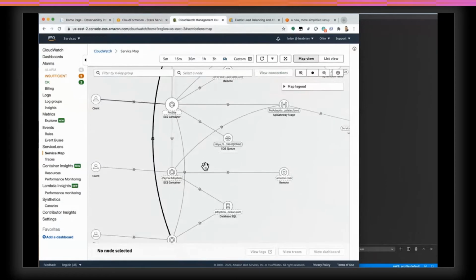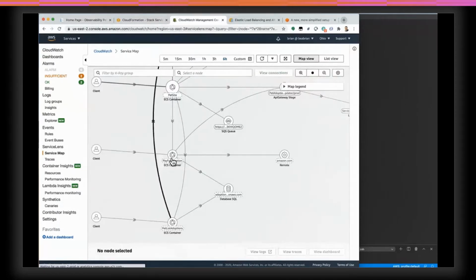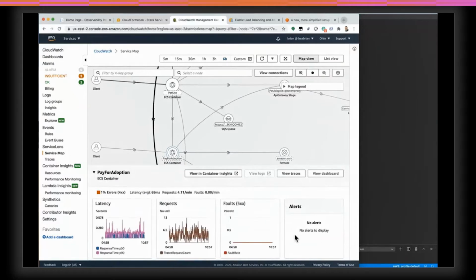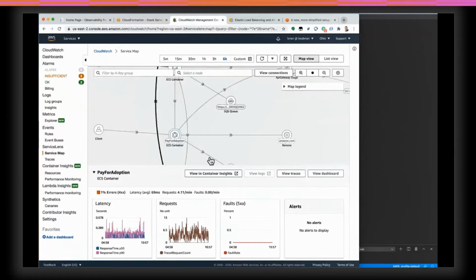So I'm going to zoom in here, and I want to focus on this pay for adoption service. So this is one of the services. And if I click on that node, you can see at the bottom that it focuses in on the pay for adoption. It's an ECS container. And if I click on that, I get some information right away about it. We can dig much more deeply, but right away I see some high-level metrics like the latency, the number of requests, faults. At the moment there are no faults, so this seems to be performing really well. We're going to inject some faults later in the demo.